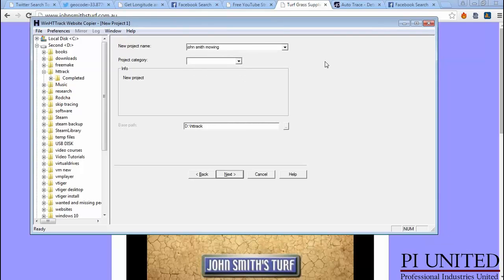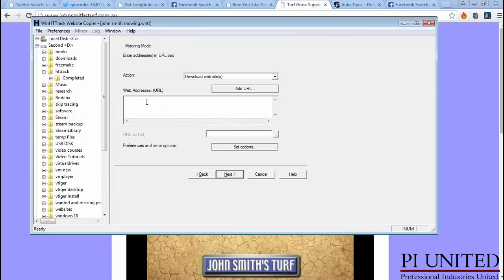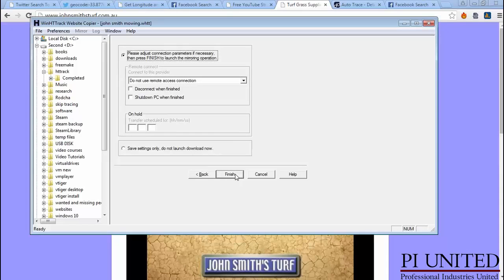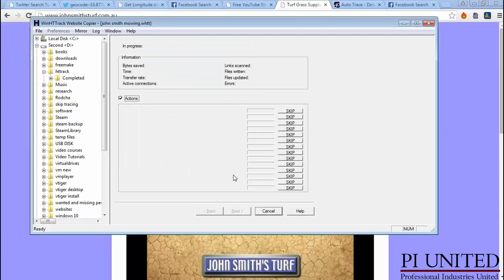I can give it a category if I want, but I haven't set any categories up. Base path, it's going to save it in my D drive in the HTTrack folder. Click next. The web addresses, so I'm only going to do one. This is a domain name, so I'm pasting that in there. Click next, and away we go. Now it's downloading that website, so I've got a copy of that website current as of today's date.